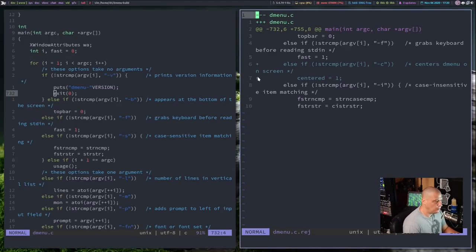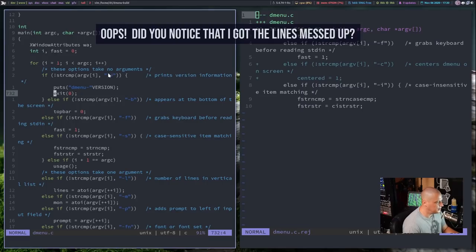And in the diff file, the lines with the pluses are what we need to add. It also gives you the line right before it and the line right after it. So the line right before it is dash F. That flag grabs keyboard before reading standard in, which is this right here. Dash F grabs keyboard before standard in.